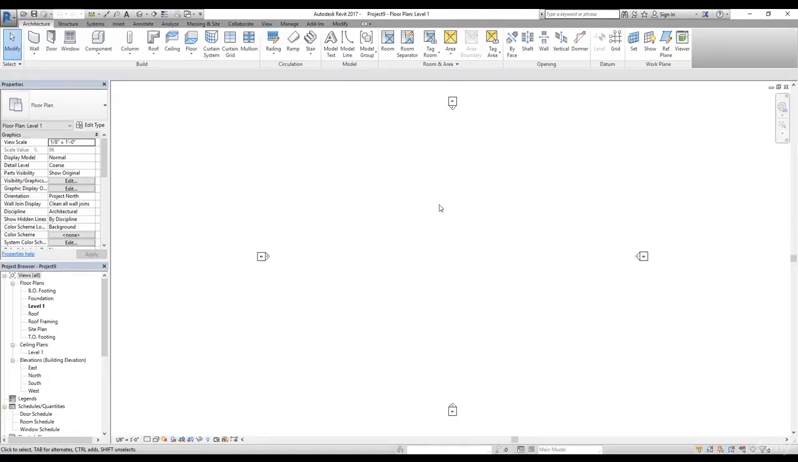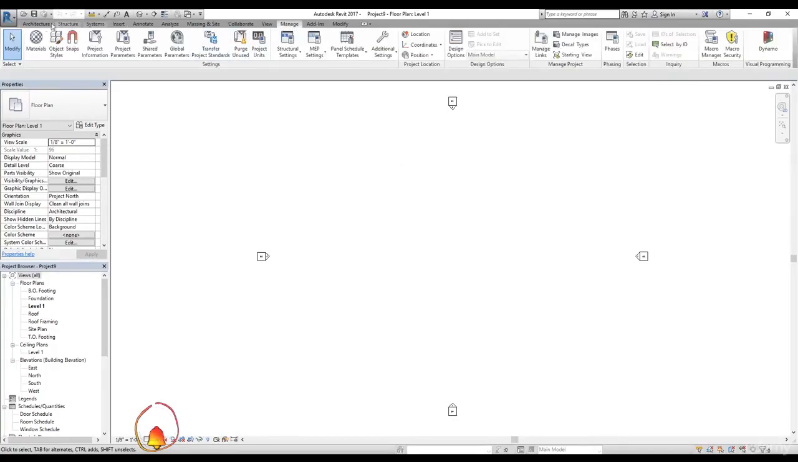Alright, so our project has been created. Now the first thing we want to do is go to the Manage tab, and here we have a bunch of settings for our project. The first setting we're going to look at is project units.